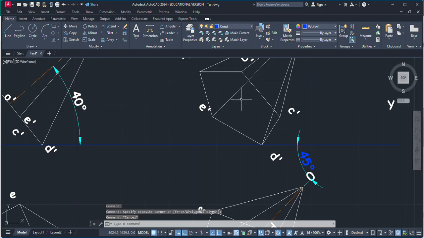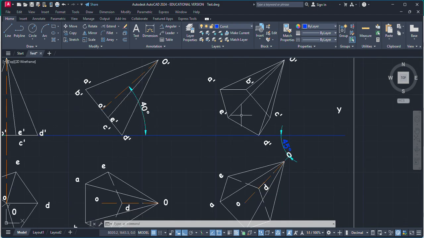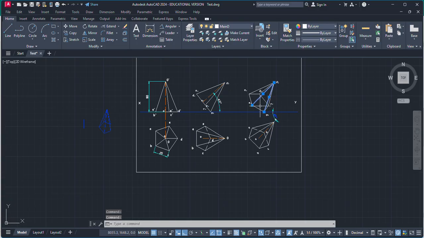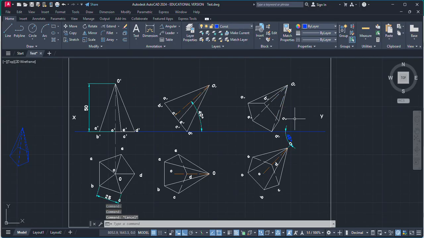So in the front view, if you look into this top view from the front, this face will be visible, and this one and this one will go at the back side, so they become invisible in the front view. So just change them to hidden lines.